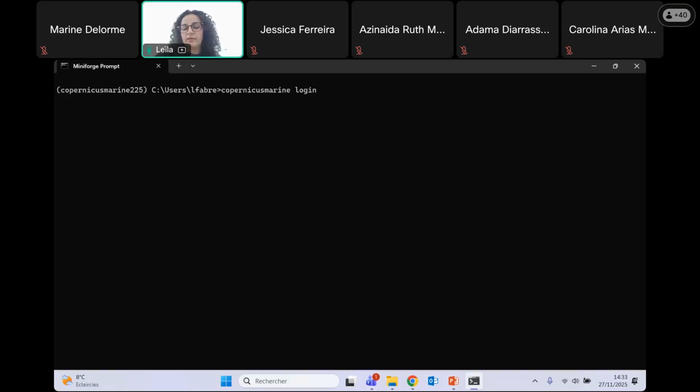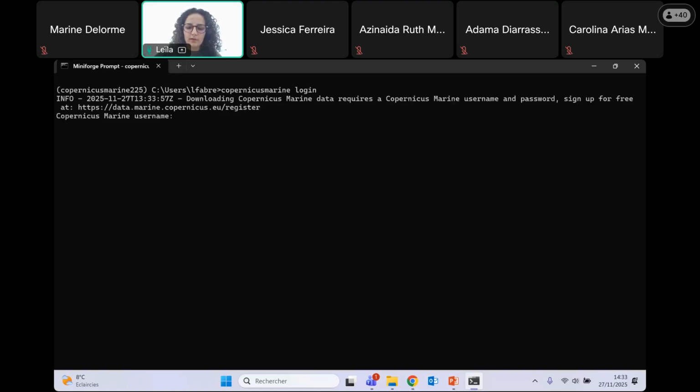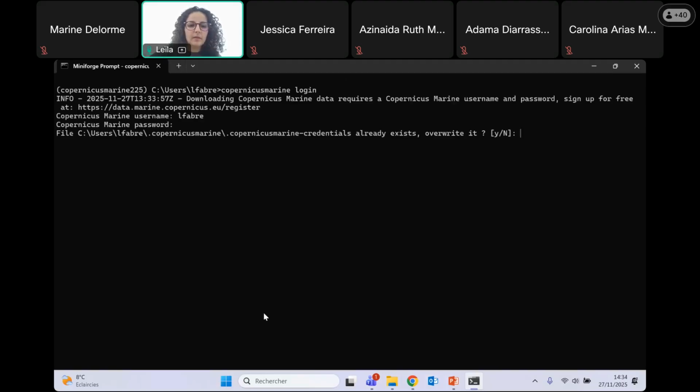So this login function is here to speed the download process for everyone. To use it, you just have to call the package Copernicus Marine, and then you write the name of the function, login. Then you will be asked to write your username and your password, and you have to be careful because the writing of the password is hidden. Then you press enter, and your credential file will be created.